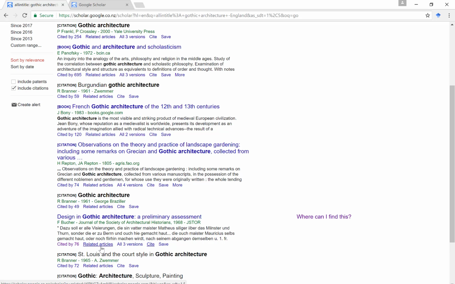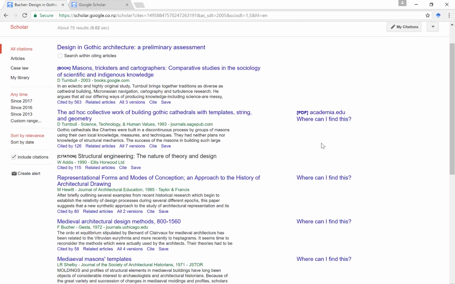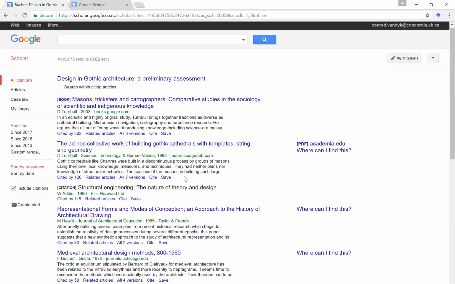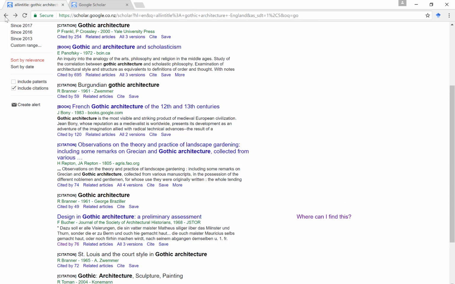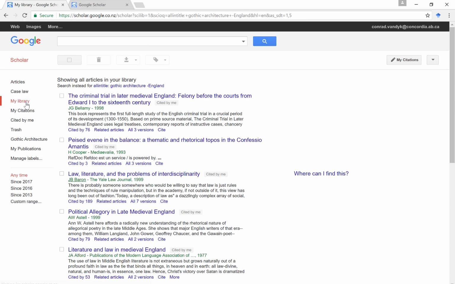You can look for related articles, and you can also look for which article cited this one. So that allows you to find more recent research in the field. And there's a whole list of these with their own links. So that's really cool. You can tell that I'm excited by this, I guess. Okay, so next thing we'll do then is we'll actually have a look at the library. So we'll go to My Library.